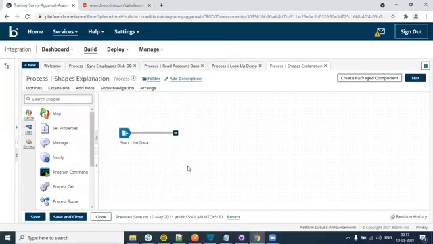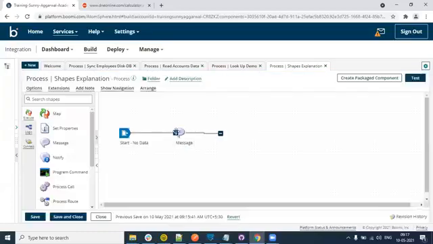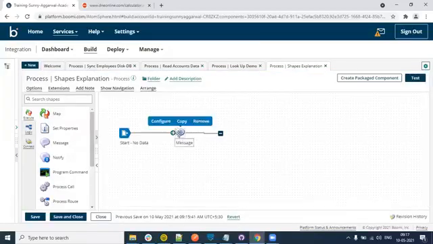Now let me ask you this: if I want to produce a document right after this without connecting to any end system, what is the option I have? Set shape. Which shape? Message shape. Message shape. Very nice. I have an option called the message shape. If I want to produce a document without connecting to any end system, I have a message shape.